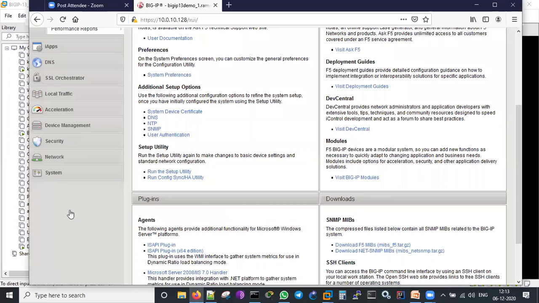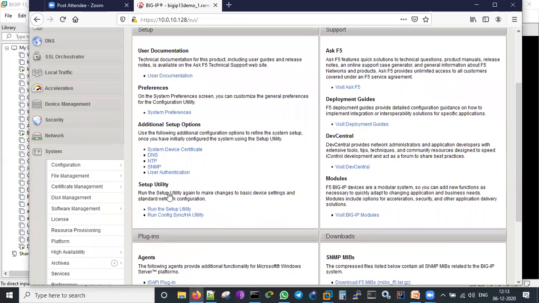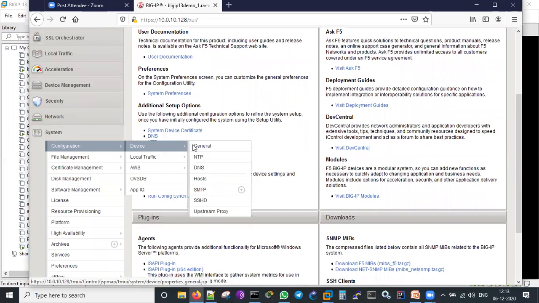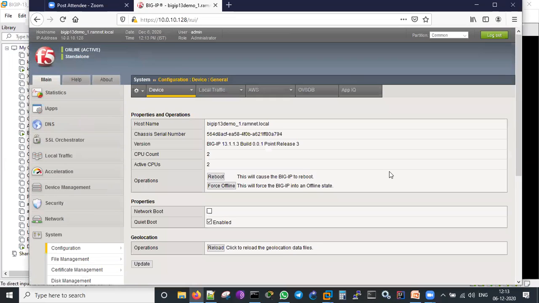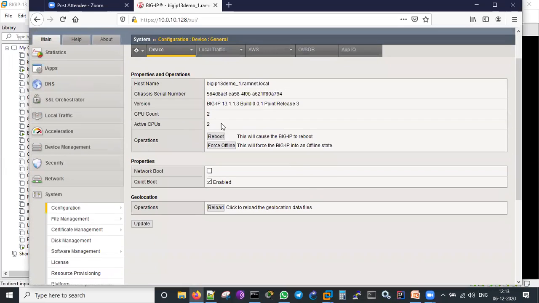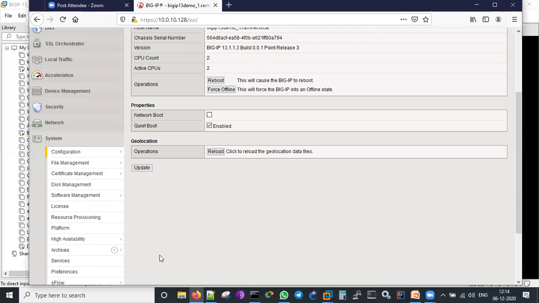I would like to show you the system things first of all. This is the configuration. This is the device. Generally, the device information is here, BIG-IP and other things we may already know. What is the version I'm running? That version is 13.1.1.3. That is the latest version of the OS which I'm running.